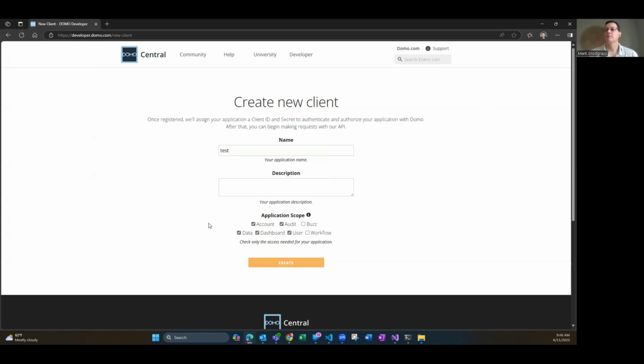I didn't think Buzz and Workflow were needed, so I left those out, but the other ones seem to need all of those checked in order to do it. It'd be great if this was a little more straightforward, but I haven't found that to be the case. So maybe you can get by with less, but this is what I found to do. So you're going to do that.